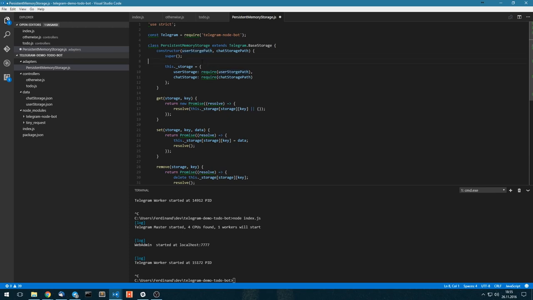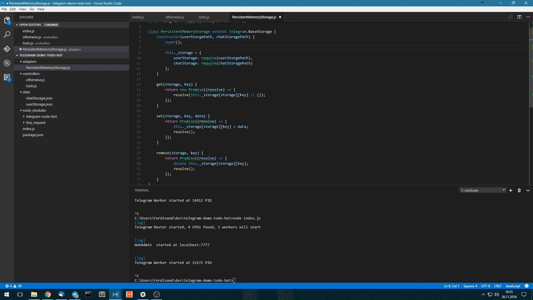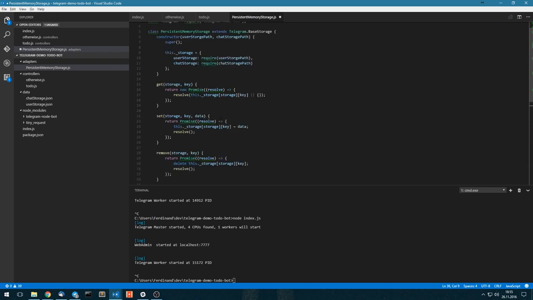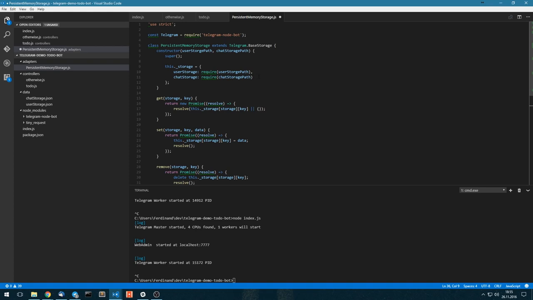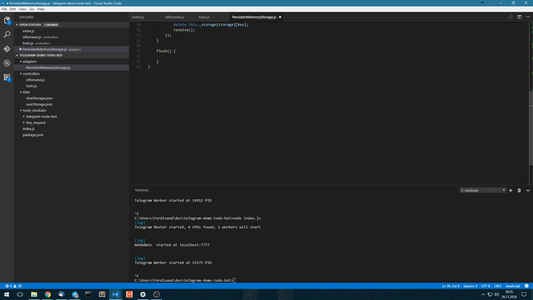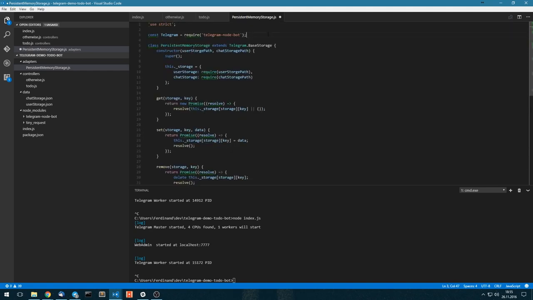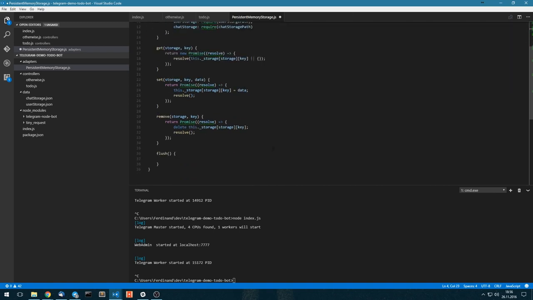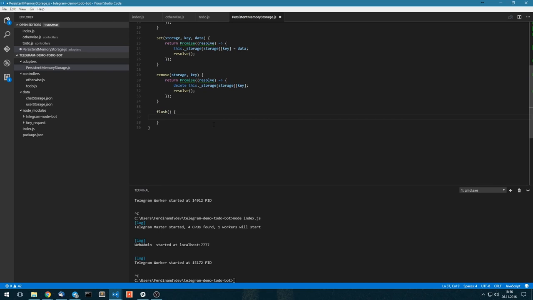Alright. What do we do next? Next we implement another method which we call flush. What this method will do is write data to the file. So if we initialize the class, the data is read from the file, and then we also need a method to write data to the file. And here we need to require the fs package, which stands for file system, a package in Node with which you can do file operations.